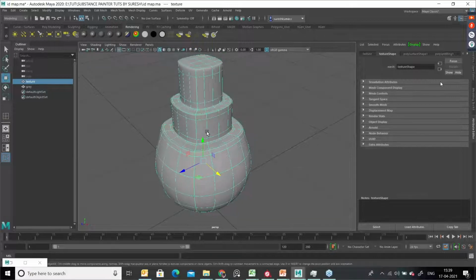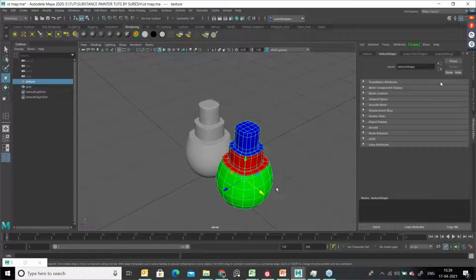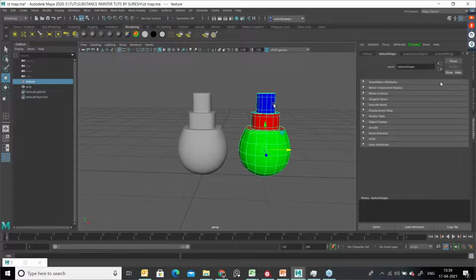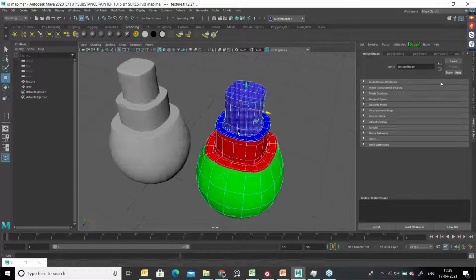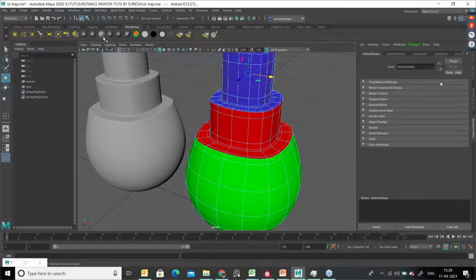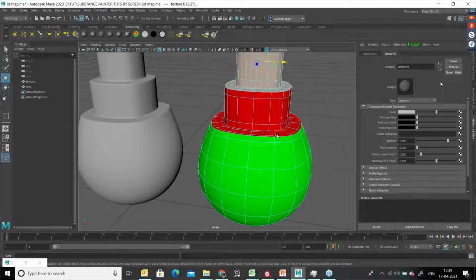See, here we have one simple model. There are two similar models over here. One is a gray model, another one is an ID map model. ID map is nothing but selecting the faces and assigning the material. That's it. Once you assign the material, it is considered an ID map. So select this, go here and assign the texture. Like that we can do.